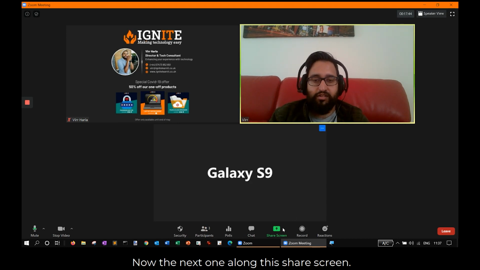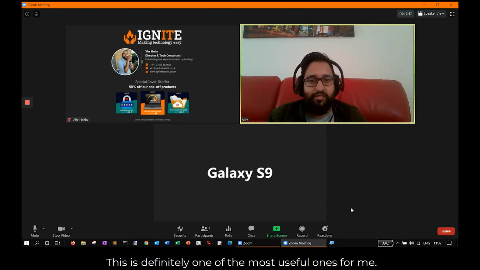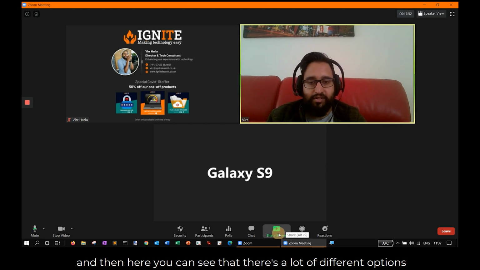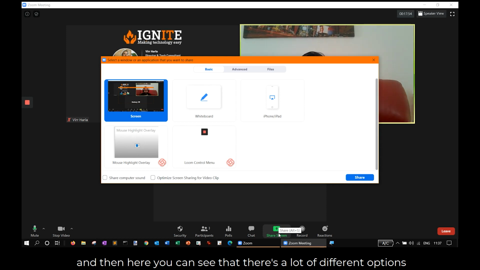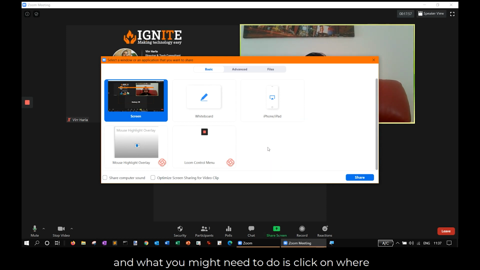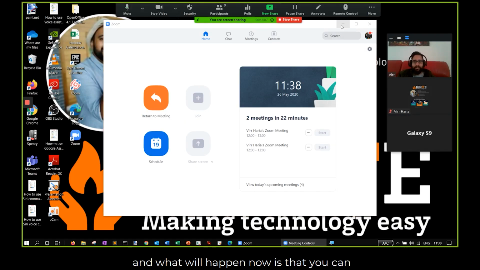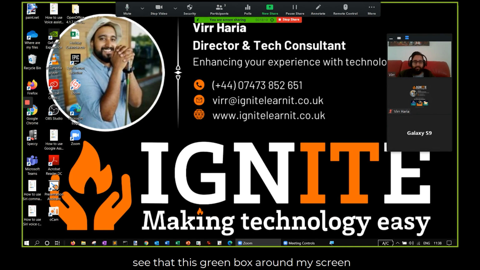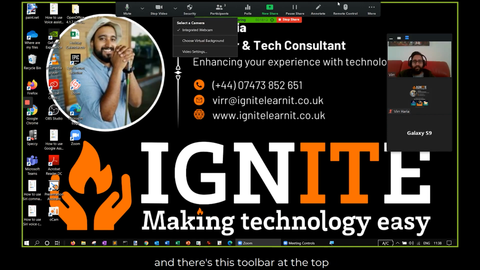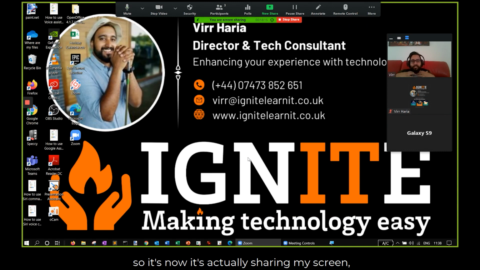Now the next one along says share screen. This is definitely one of the most useful ones for me. So click on share screen over here, the green one, and then here you can see that there's a lot of different options. And what you might need to do is click on where it says screen, and you can see right now it's got that blue highlight there, and then you click on share, and what will happen now is that you can see that there's a green box around my screen, and there's this toolbar at the top. So it's actually sharing my screen to the other devices.